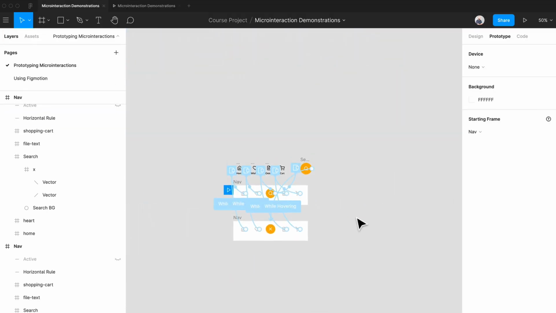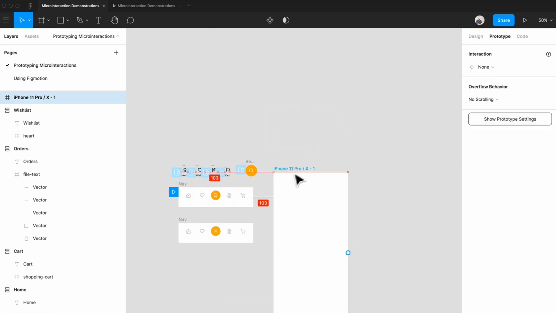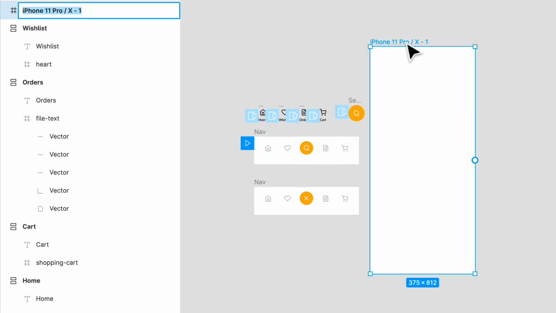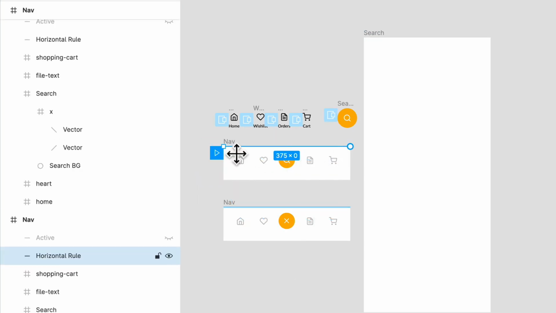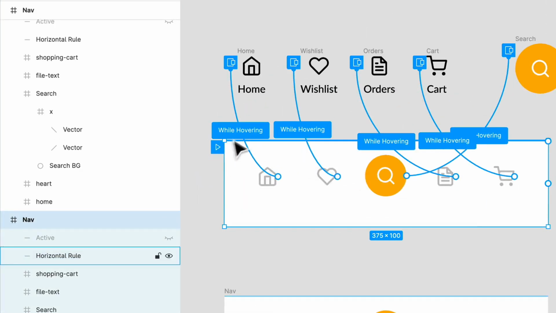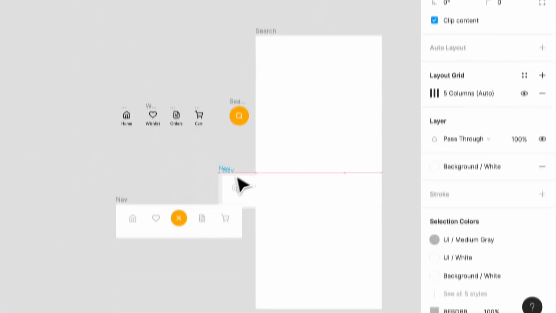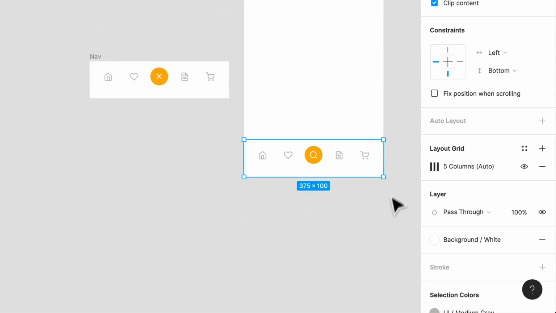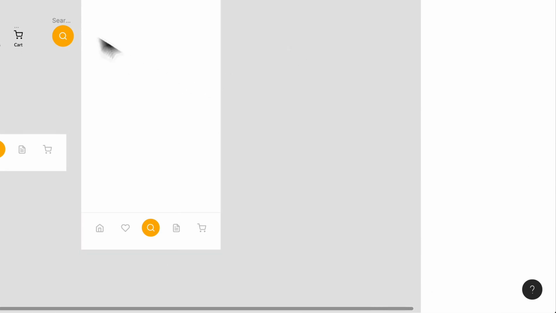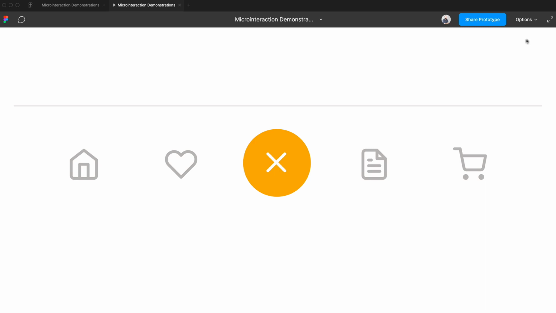So what I'm going to do is press F, and I'm going to get just a screen over here. And I'm going to place this nav. Let's go back to our design tab because it's near impossible. Okay, so we have that there. Perfect. And let's see what this looks like.